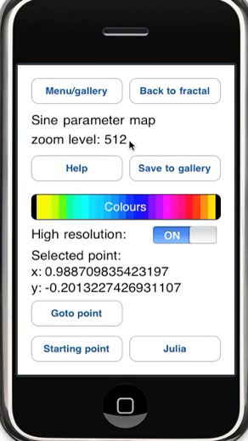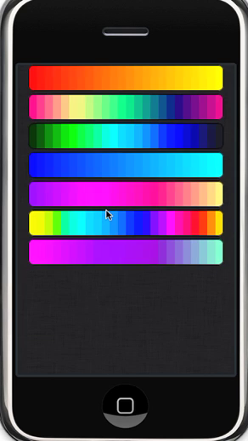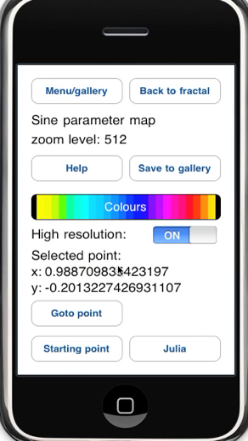If you single tap, a menu comes up. This tells you the current magnification level. It gives you the opportunity to change the colour palette. And also, in the case of the parameter maps in the Mandelbrot, you get this Julia button. Now what that does is it enables you to generate the Julia fractal that is parameterized by these values. And these are the coordinates of the point you tapped on to bring up the menu. So each point in the parameter map or the Mandelbrot has a corresponding Julia fractal.